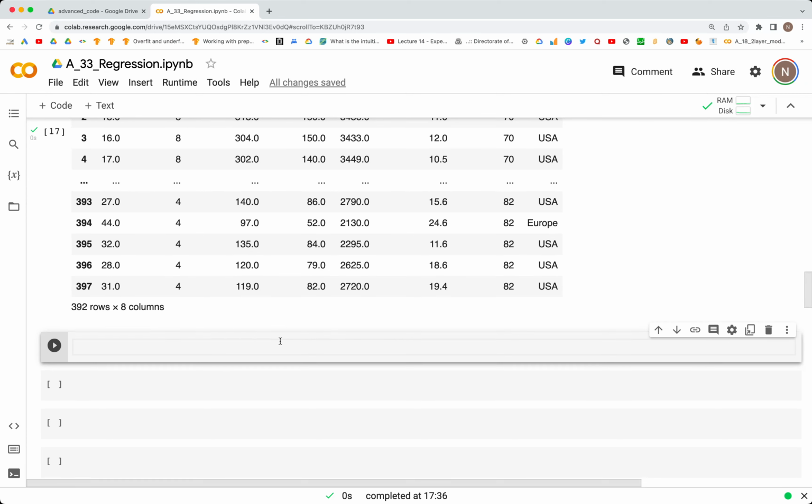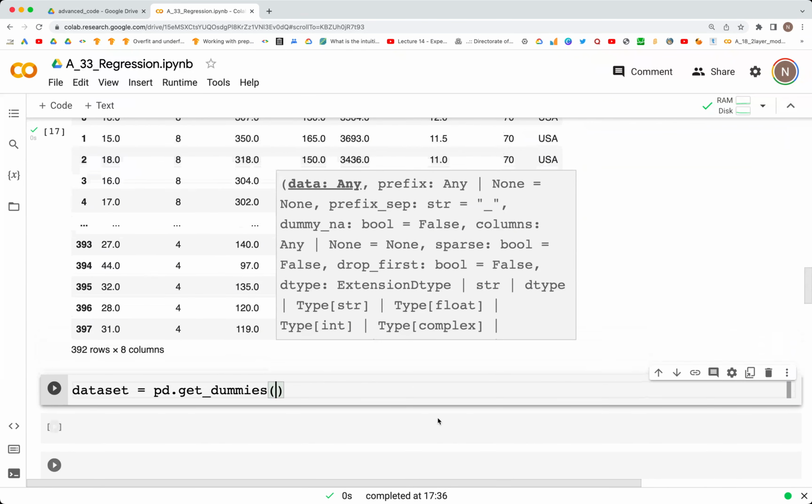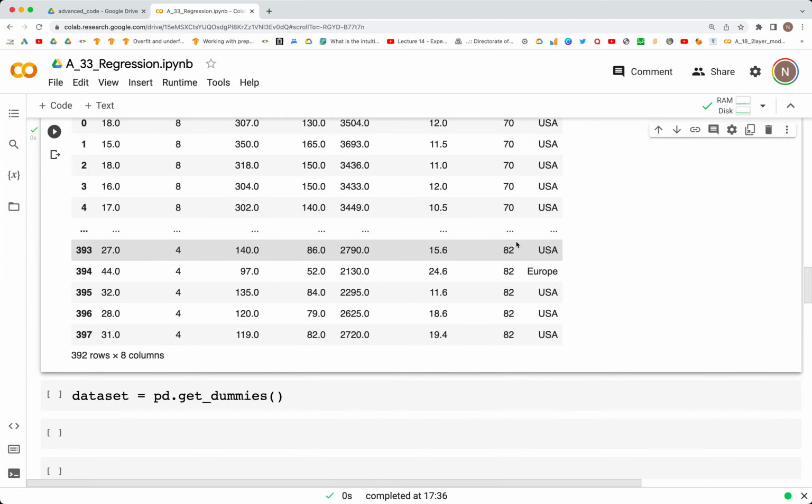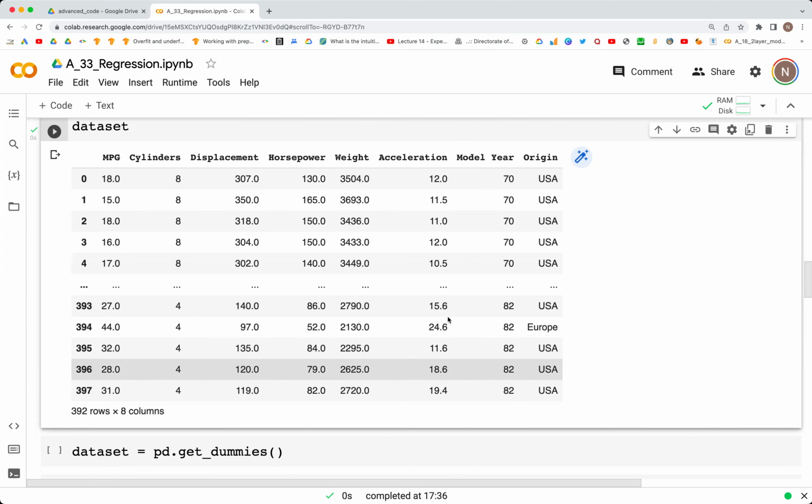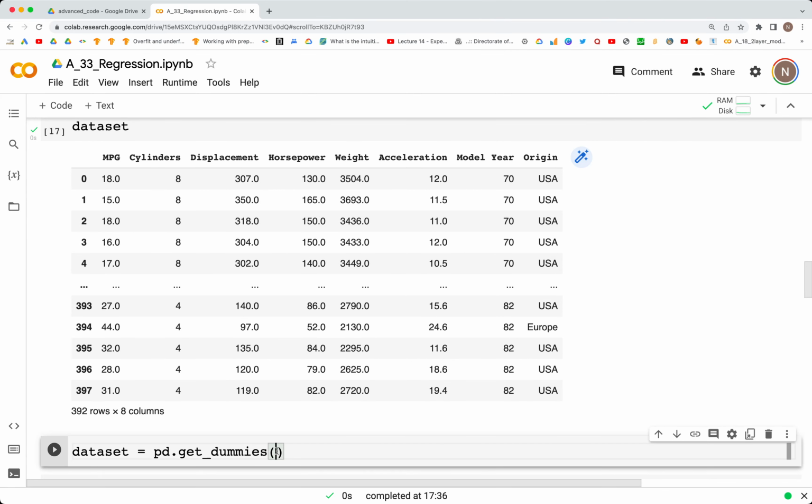We can now use these names and an inbuilt method in pandas, which is get_dummies, to create one-hot encoded columns. So what we'll do is say dataset is equal to pd.get_dummies, and inside of this we are going to specify the column that we would like to get converted to one-hot encoded values. So USA would be a column with 1 if the row has a value of USA, otherwise it will be 0. Same thing for the other two regions.